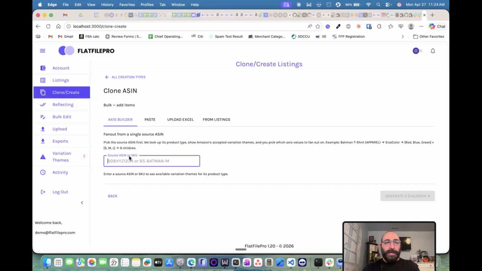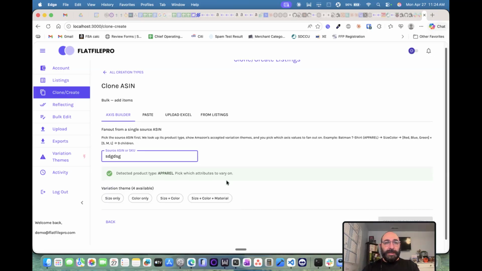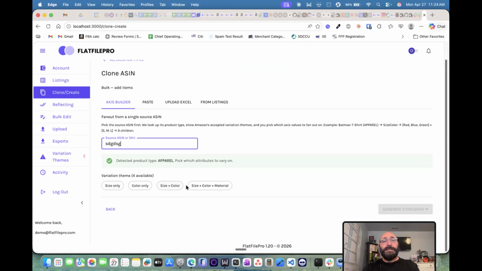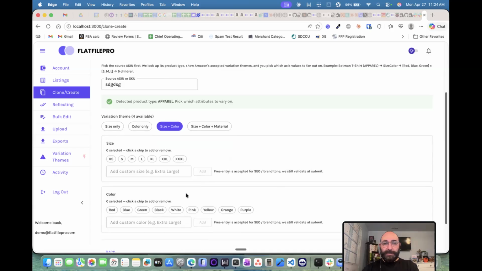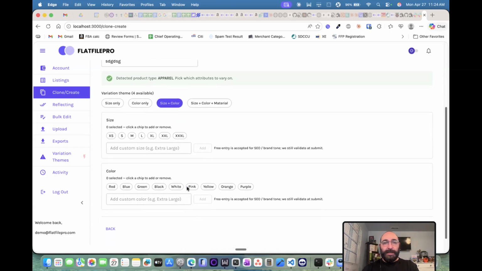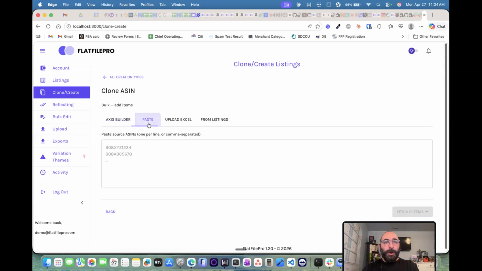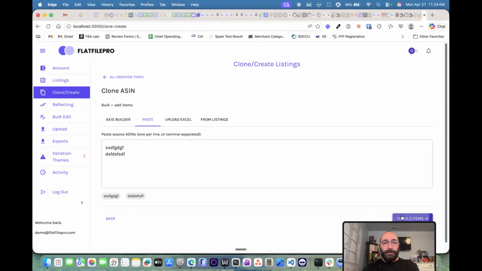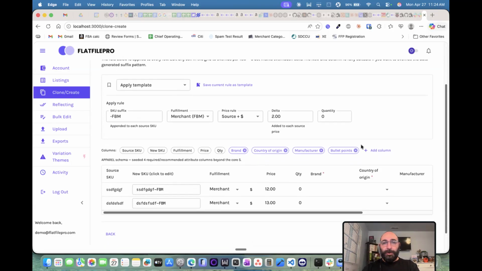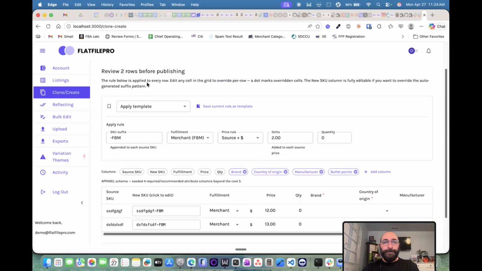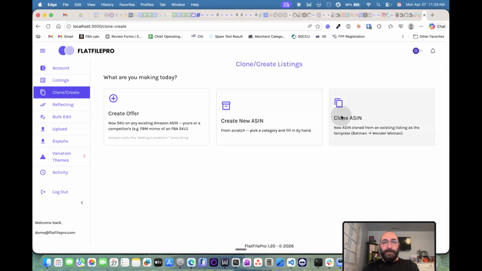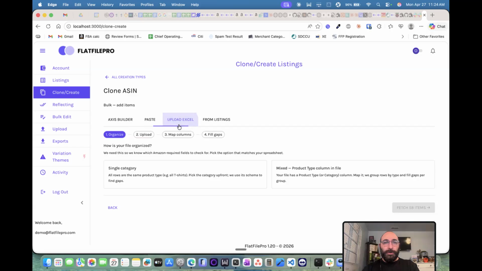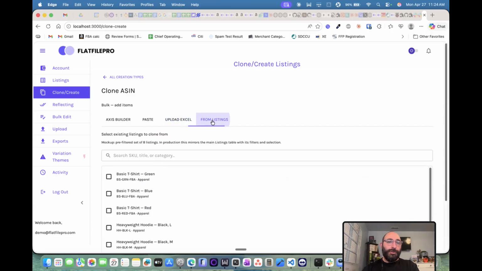Similar with the bulk, right? So you can take that. It's an apparel. Because it's apparel, we're only showing you the valid variation themes. Similar on the size collector with a free entry. Or you can paste in your data, and because of that, you pull the attributes that you need. Or if you want, you can upload an Excel or choose from the listing.